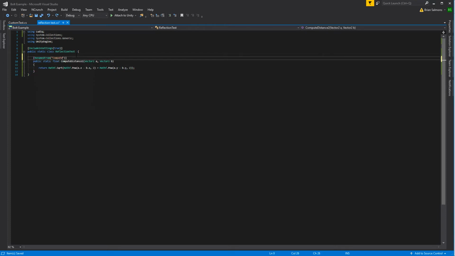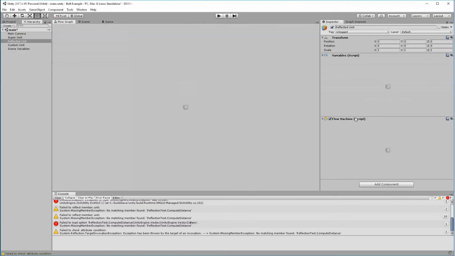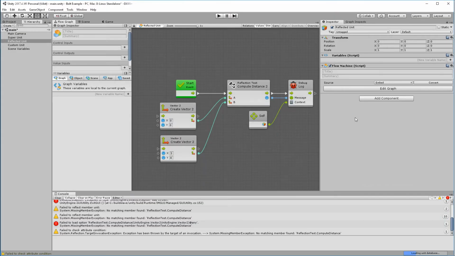From compute distance. It's been renamed. So we'll go ahead and save that. We'll pop back over to Bolt. And boom, it's repaired my graph. Bolt protected me from doing something stupid.